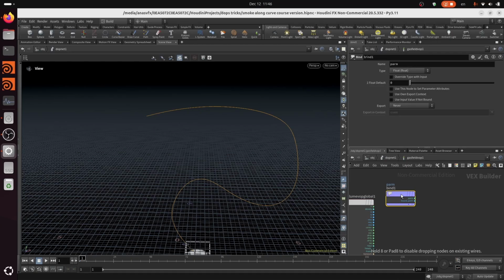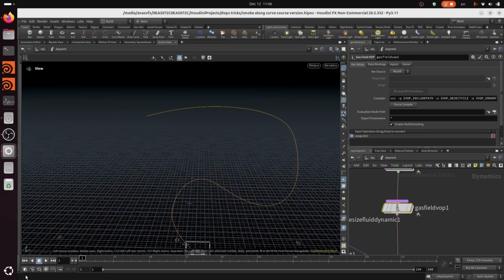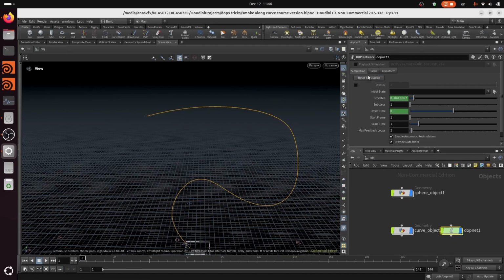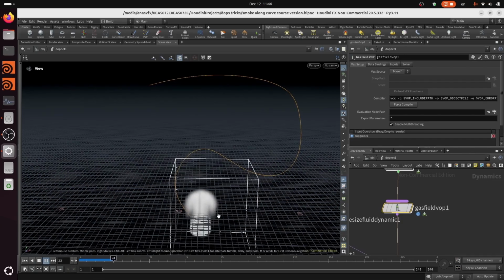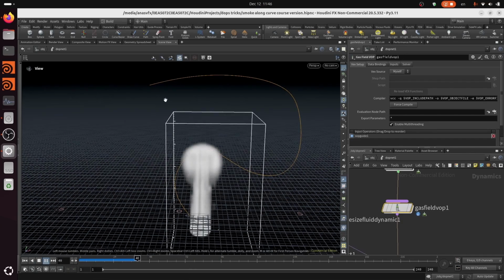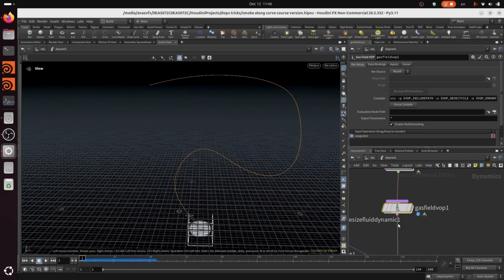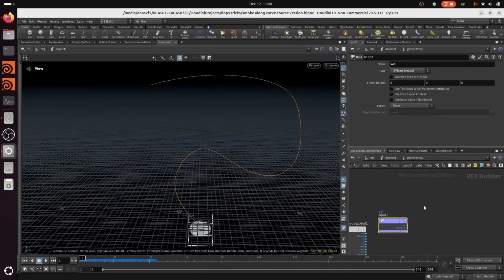The first one, if we create a bind node, we can access the velocity field of the simulation. And if you play your simulation, this is the velocity of the simulation now. The smoke that is rising up like this, okay?